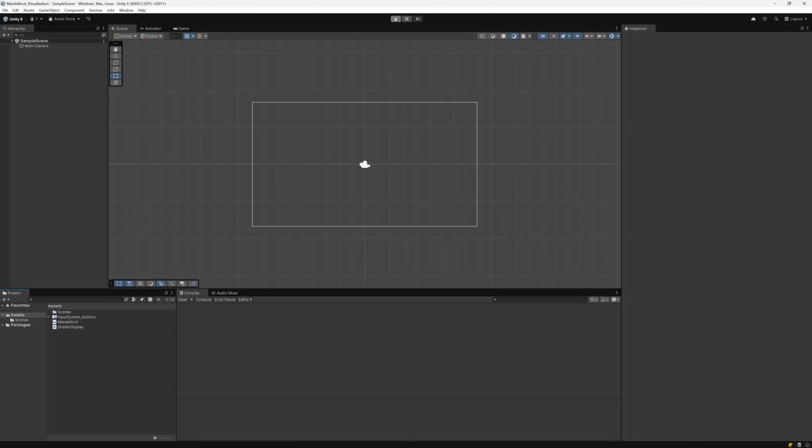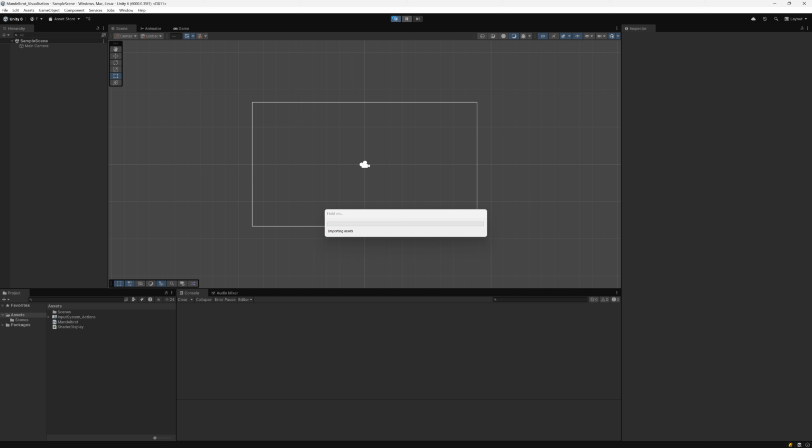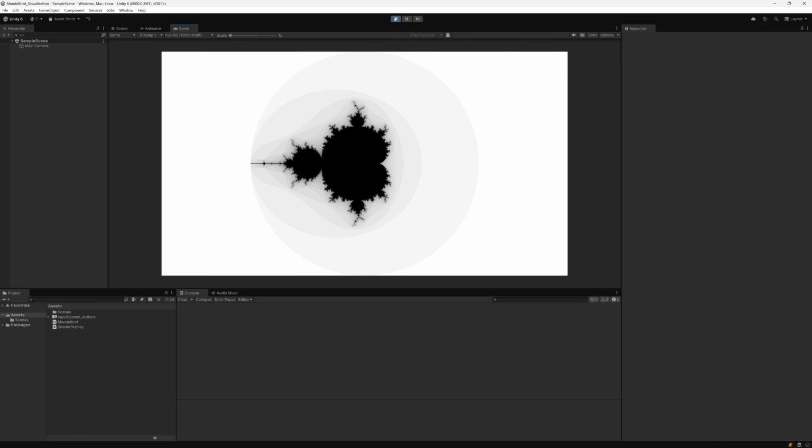Jumping back into Unity, we can hit play and see this in action. You can see our height of 4 is just right to see the initial big circle of exclusion at the first iteration. And even though we've only let it go up to 32 iterations, you can already see the Mandelbrot fractal pattern, which I think looks super cool. That's it for this episode.